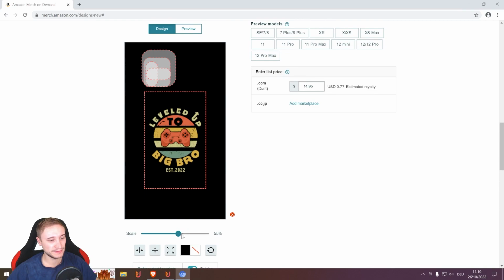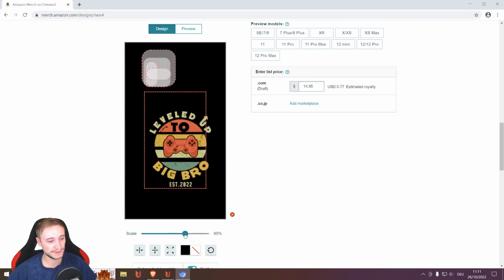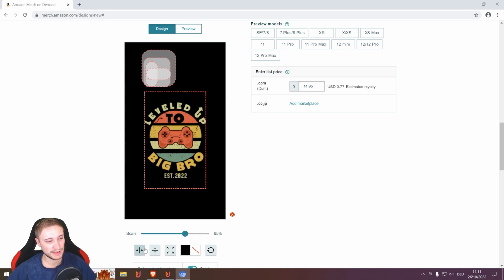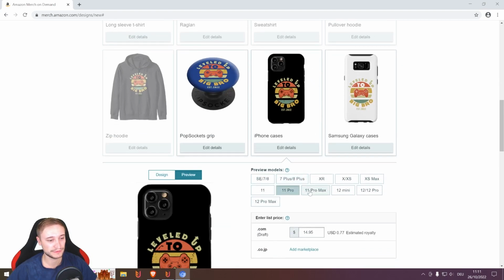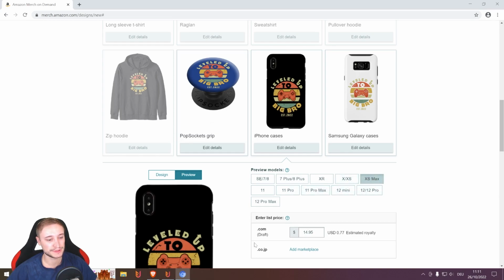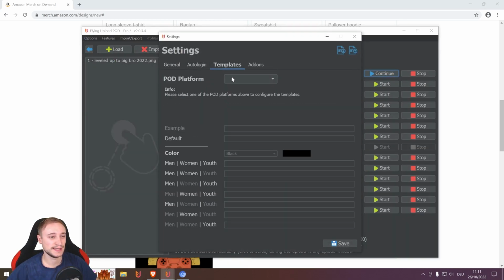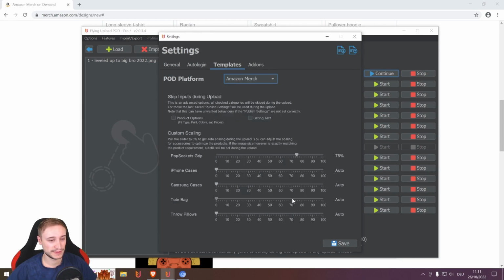If I'm not wrong, I did it always to 65% for phone cases, and then of course you have to check again if this looks okay for you. In this case, yeah, it looks okay. You can also make the preview here for the other products, but yeah, this looks fine. And what I also can tell you, if it fits on iPhone cases, it will also fit on the Samsung cases. So I go back to the settings and I can tell you if I want to have my iPhone cases on 65%, I also want to have my Samsung cases on 65%.